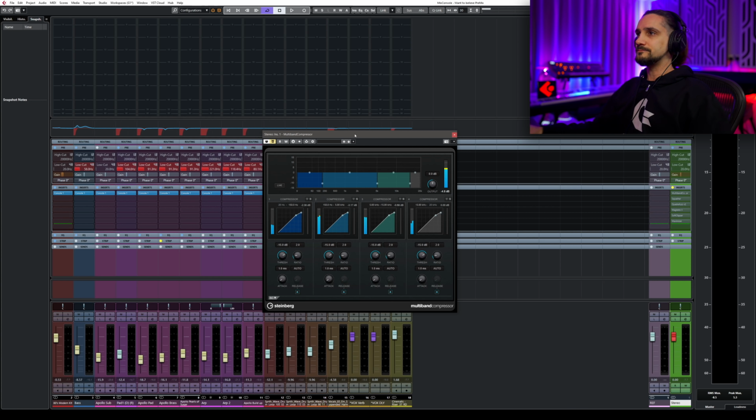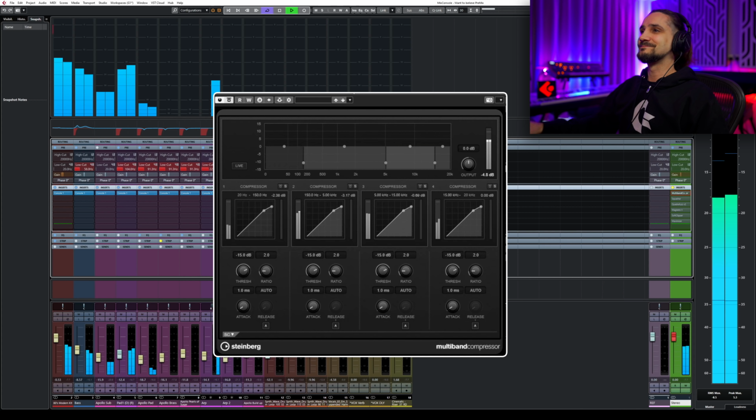All of the plugins that I'm going to show you here today are capable of giving you quite a bit of loudness, but you have to know how to use them right. Let's start with the multiband compressor. I'm going to play this little track here and let's turn it on.